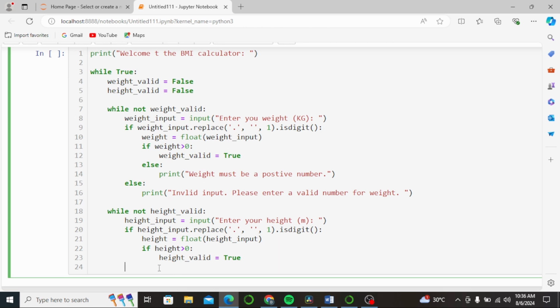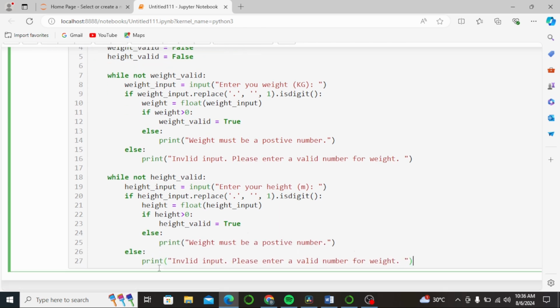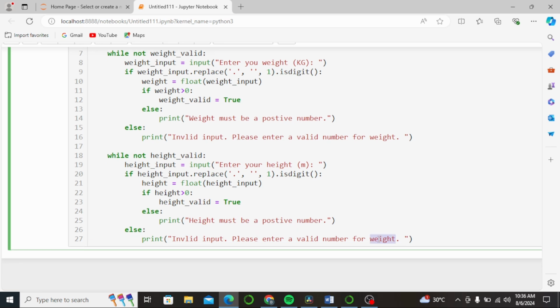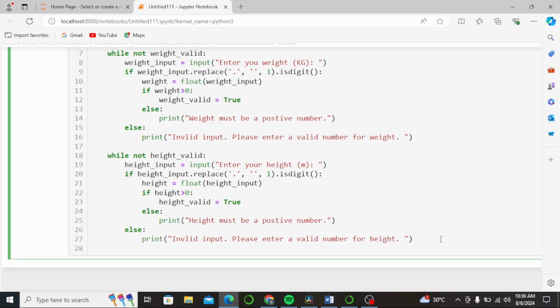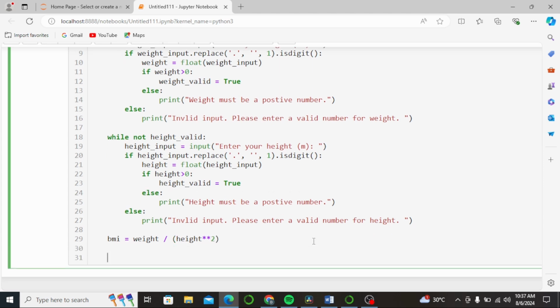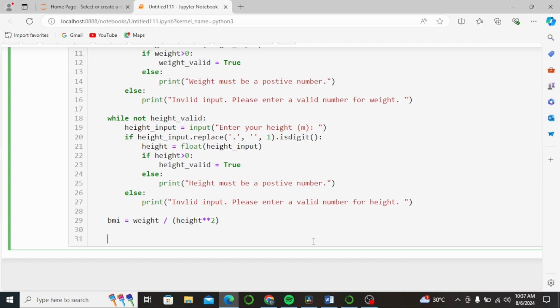If the height is not positive, we display an error message by using print, invalid input. Please enter a valid number for height. Once we have both valid weight and height input, we calculate the BMI using the formula BMI equals weight divided by height squared. The double asterisk is the exponent operator in Python, which raises the height to the power of 2.